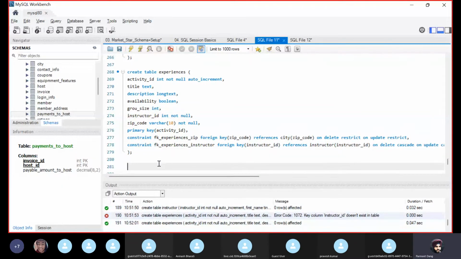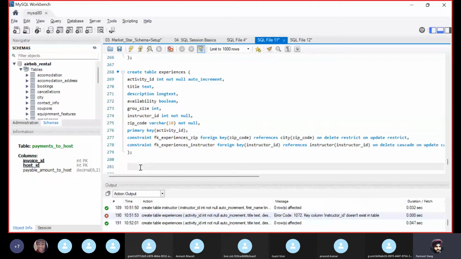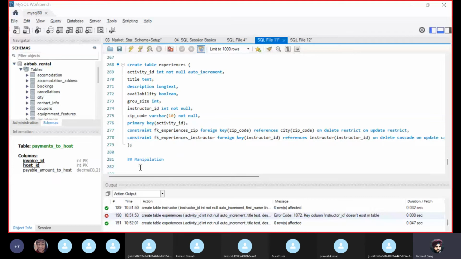So we have created it. So guys, now we are done with our ERD diagram. We are done with everything. We are completed with our ERD diagram. Next step is manipulation. We just want to insert.